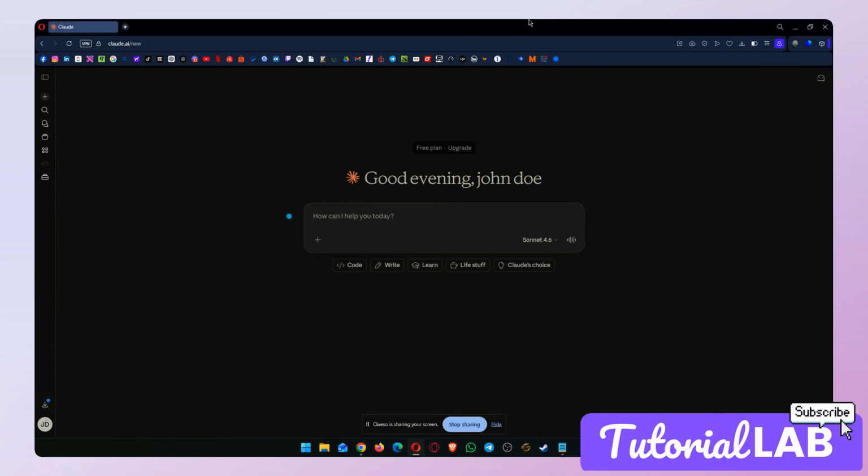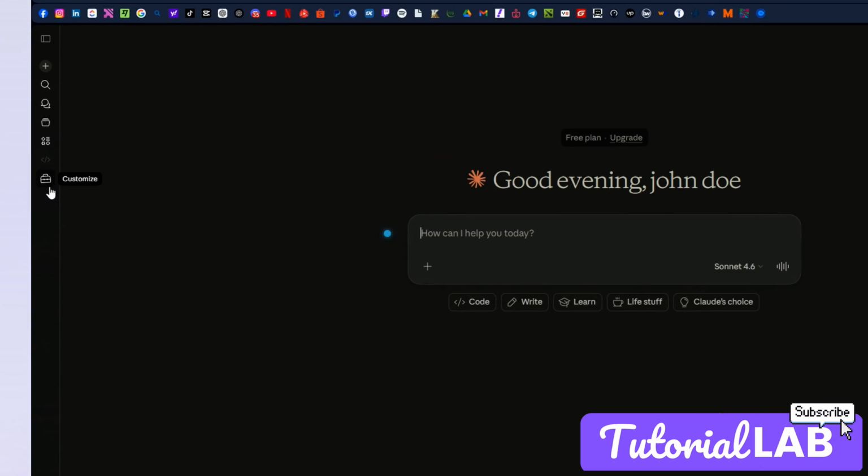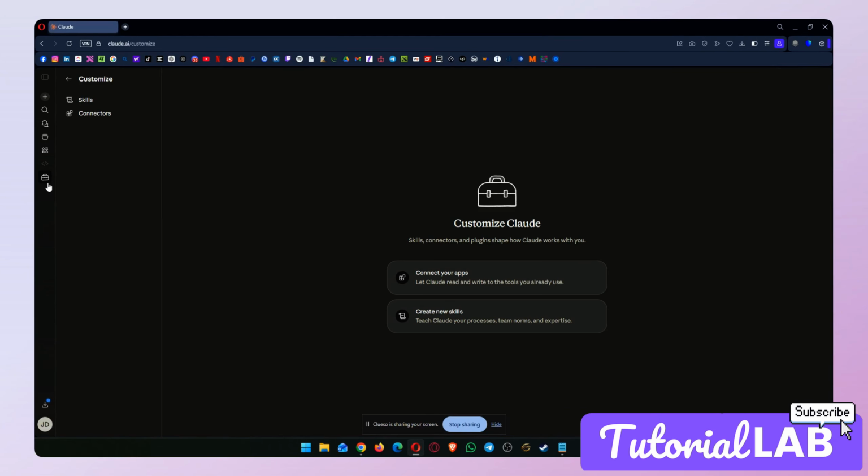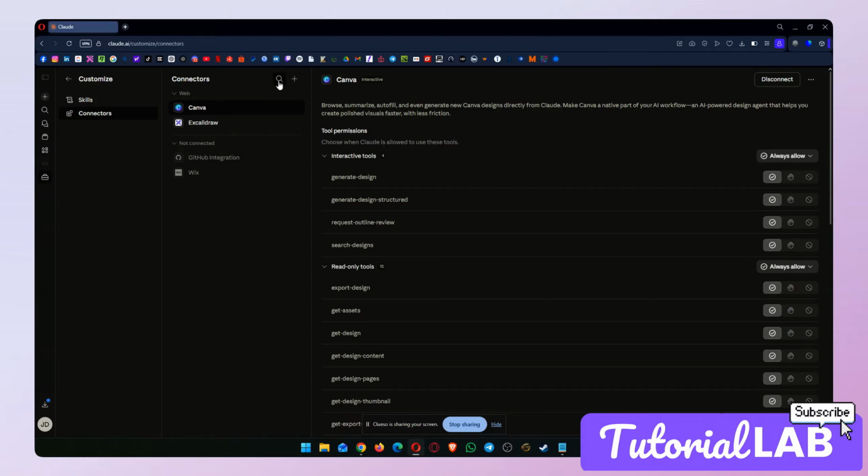productivity. On your Cloud AI dashboard, to connect Indeed, all you have to do is click on Customize in the middle left part of your dashboard. Once you are here, simply click this option. You will be taken to the customization section of your AI. Here, you will see two options, skills and connectors. Since we are going to connect, just click on Connectors.